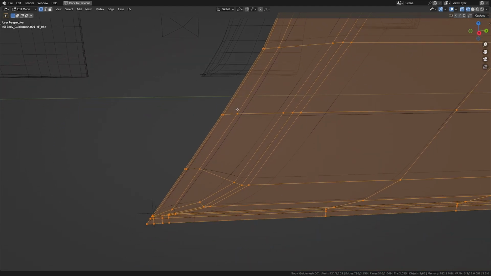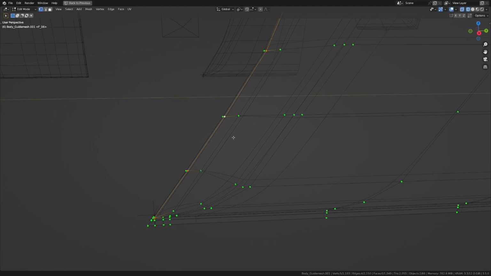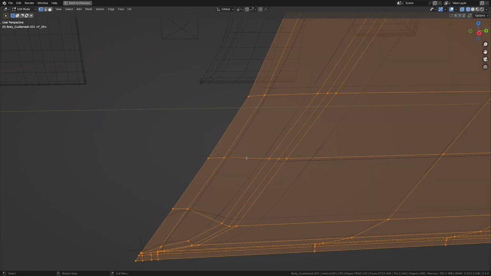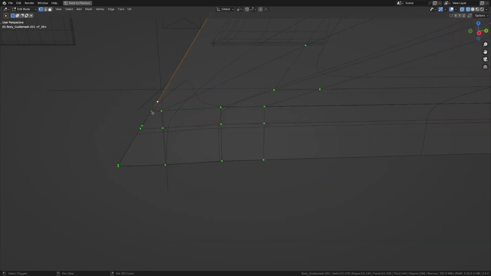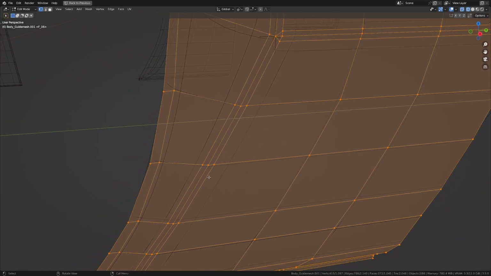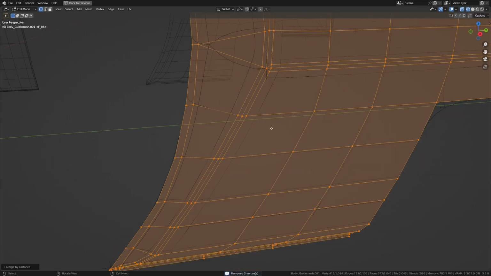Okay, let's keep going. Let me dissolve this edge here. So dissolve edges. Let me take a look at this. I'm going to take this and merge it to the last one here. And I'm going to take this and merge it to the last one here. And finally, I'm going to take this and merge it to the last one here. Now let's just take the whole thing, press M, and then merge by distance to make sure we don't have any double vertices in here.